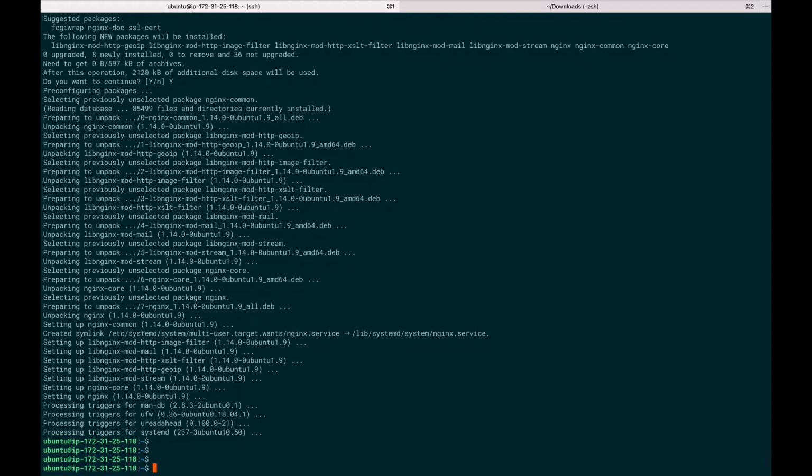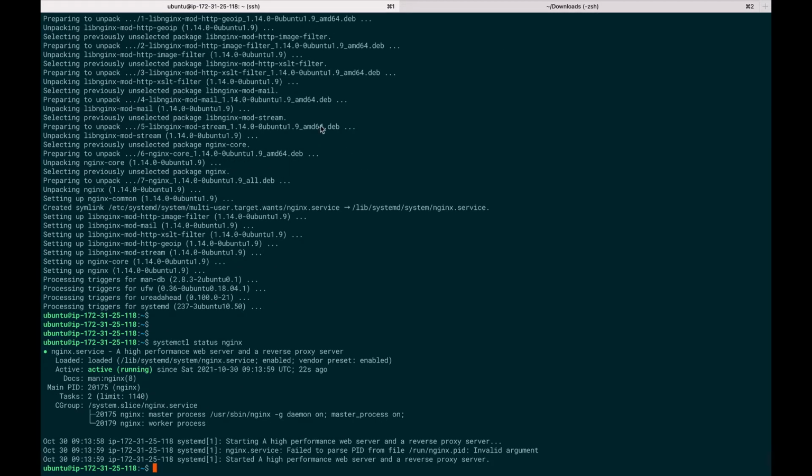So we can use this command systemctl status nginx. Yes, we can see the status active. It means the nginx server is running. So we can access the nginx web server in the browser.